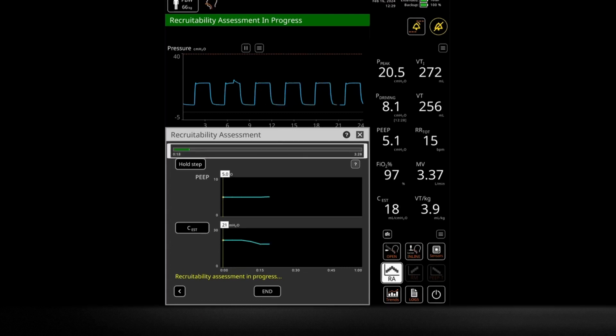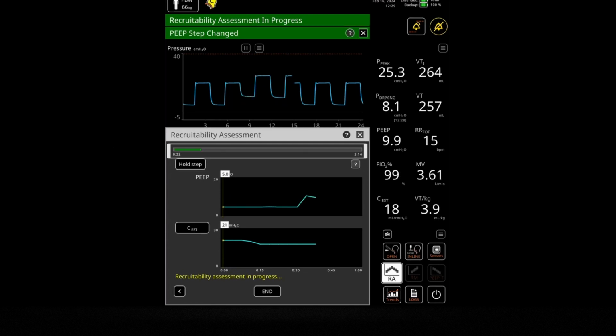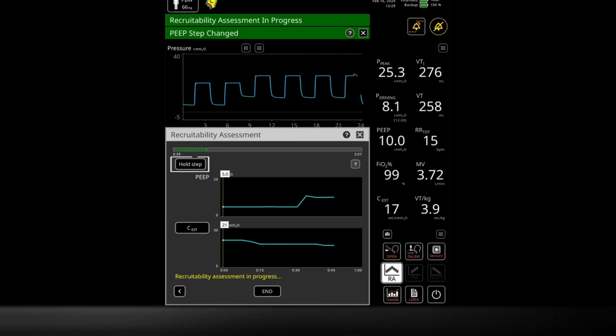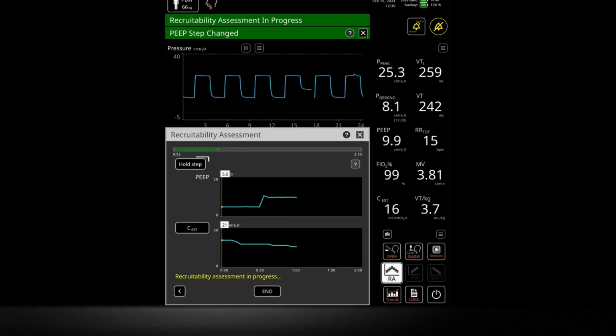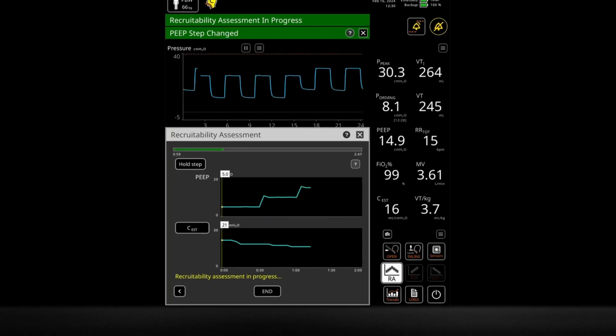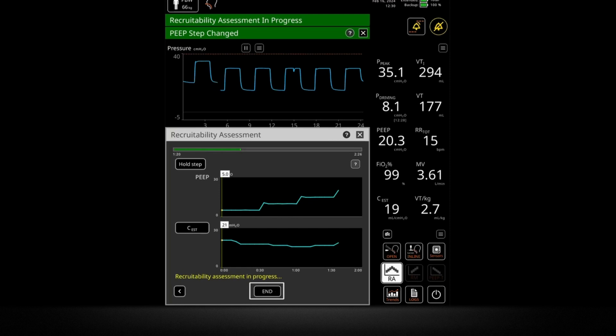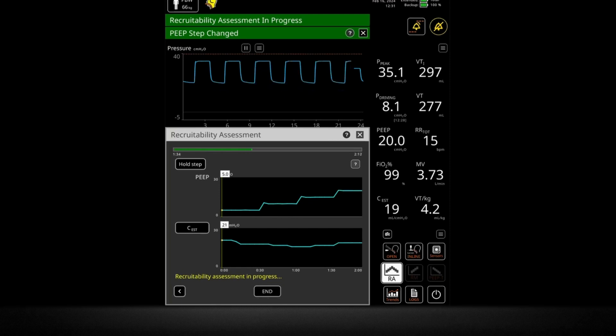A new window will display a time progress bar that shows the total time and elapsed time of the RA. The Hold button at the upper left corner of the window allows the clinician to extend the time for the current PEEP step. Press Resume to continue with the RA as programmed. The clinician may end the maneuver at any time by tapping the End button at the bottom of the window to cancel, and no results will appear.